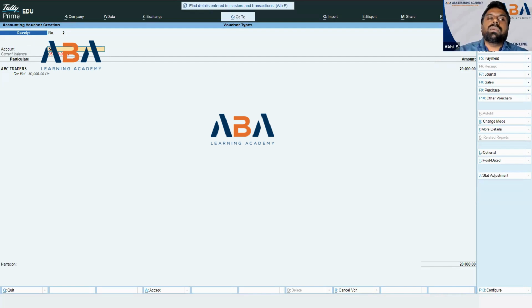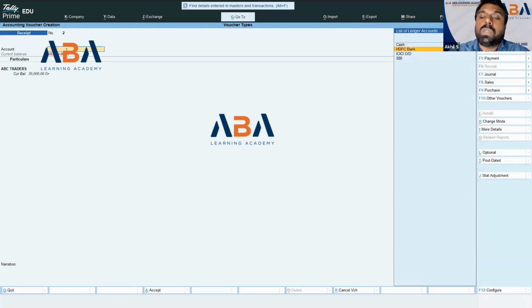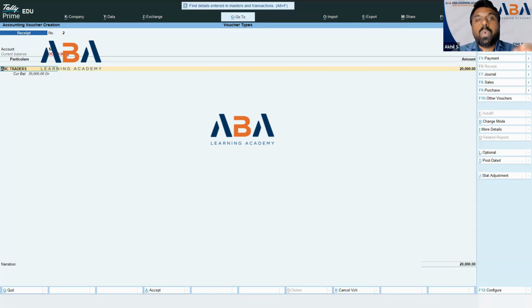So SBI, we are selecting this account as SBI because we have to select through which account a business is getting the money. Okay, so here we are receiving it through SBI. So select SBI, and then who is giving the money? Okay, ABC Traders. We are receiving the money from ABC Traders. So press enter, enter again.